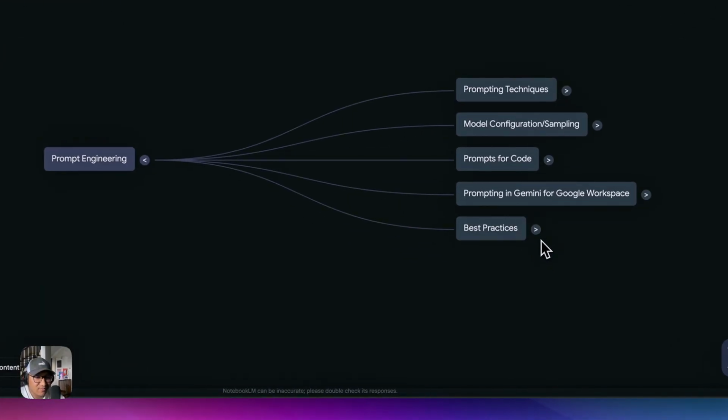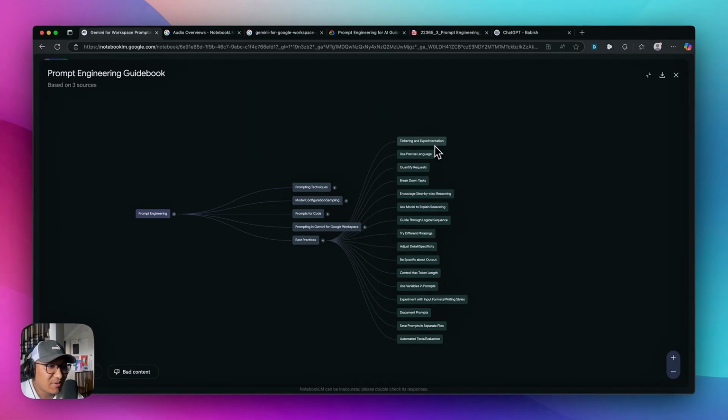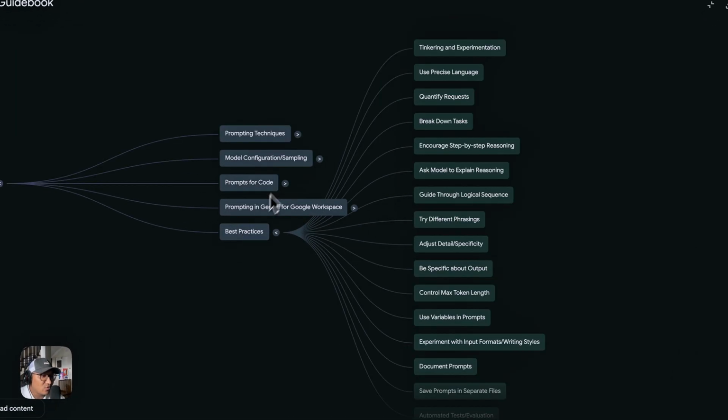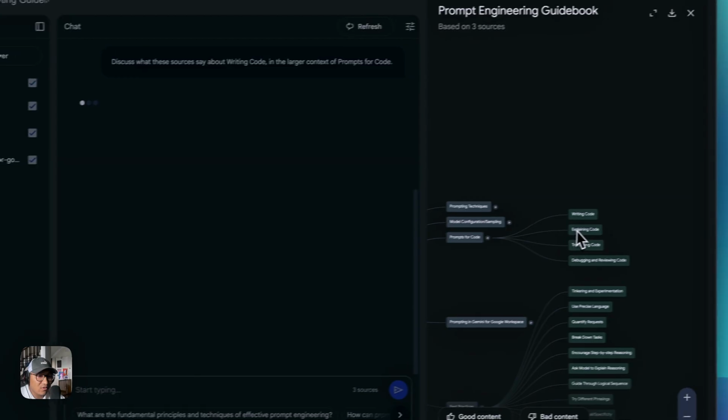Let's go to best practices. Oh, a lot of information. So tinkering and experimentation, using precise language. It breaks down all the important information into main sub ideas. Try different paraphrasing, all this information. If you go to prompt for code, you can see writing codes, all this information.